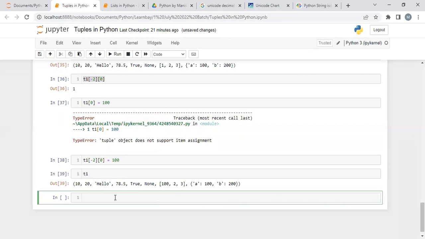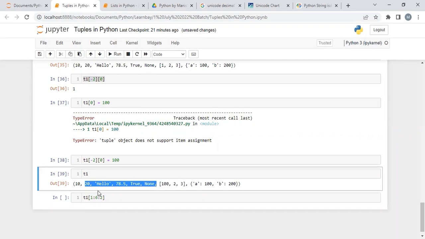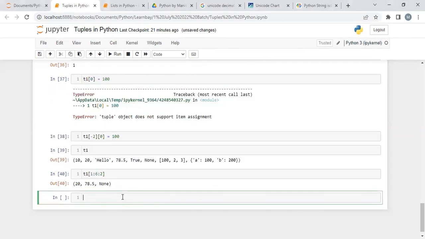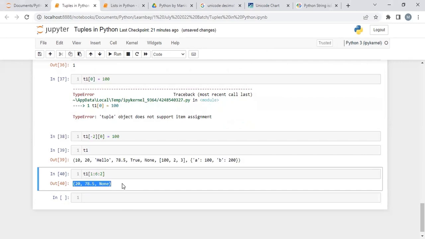And slicing also is present in tuples. So you can do 1 to 6 of 2. So starting from 1, 2, 3, 4, 5, 6. It will not take 6. It will be till 5, but it will take this element, 170, this element, and none, because the step is 2, as a tuple. Clear? If assigned to a different variable, it's a different object altogether. All right.